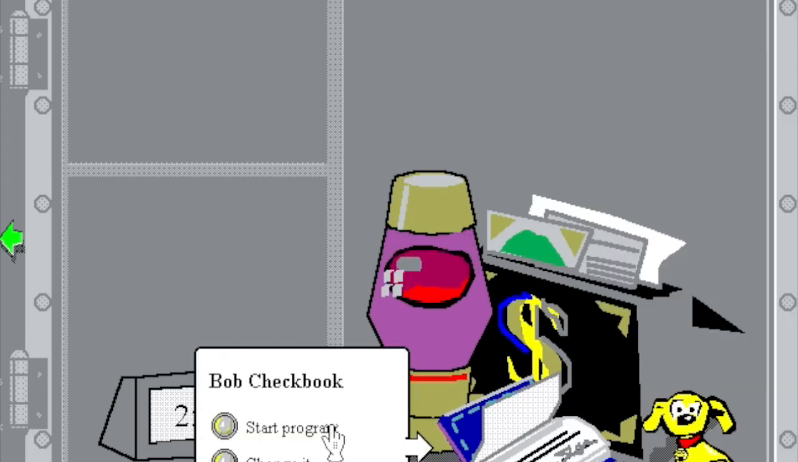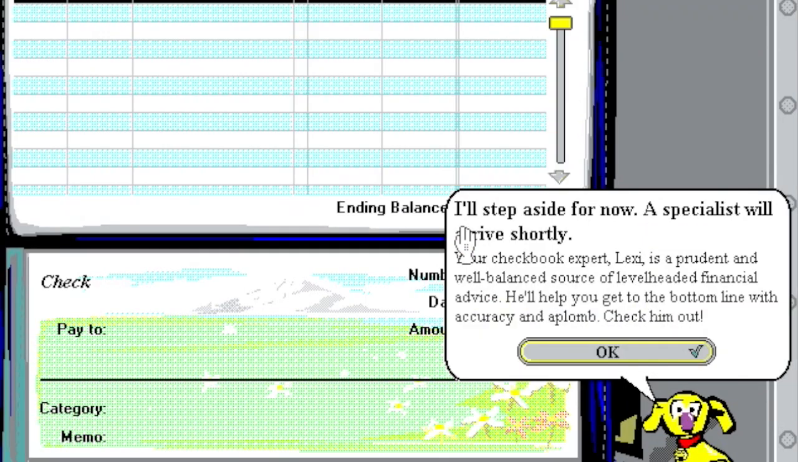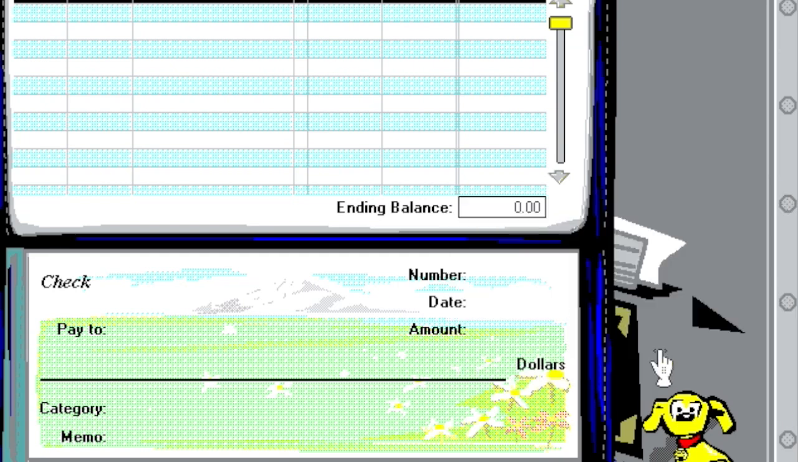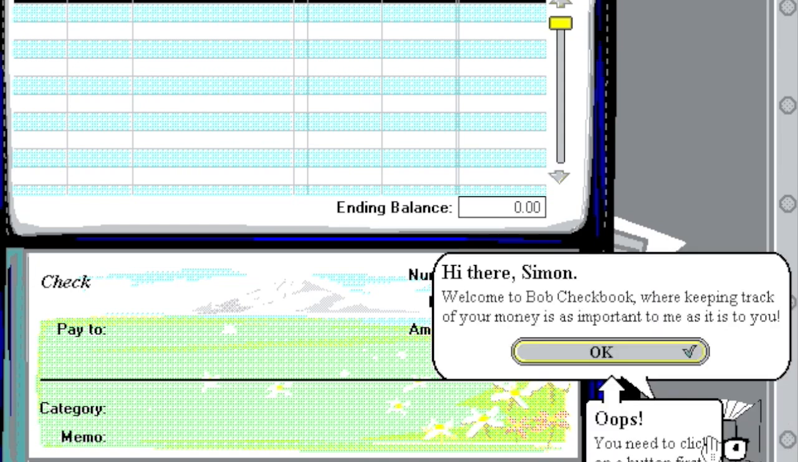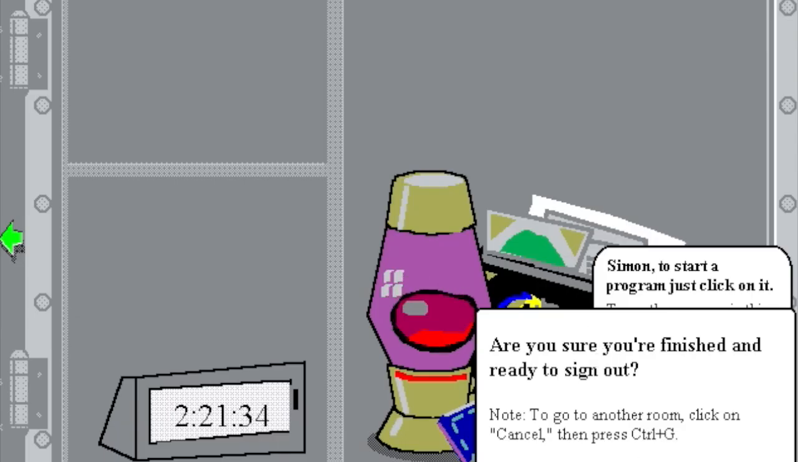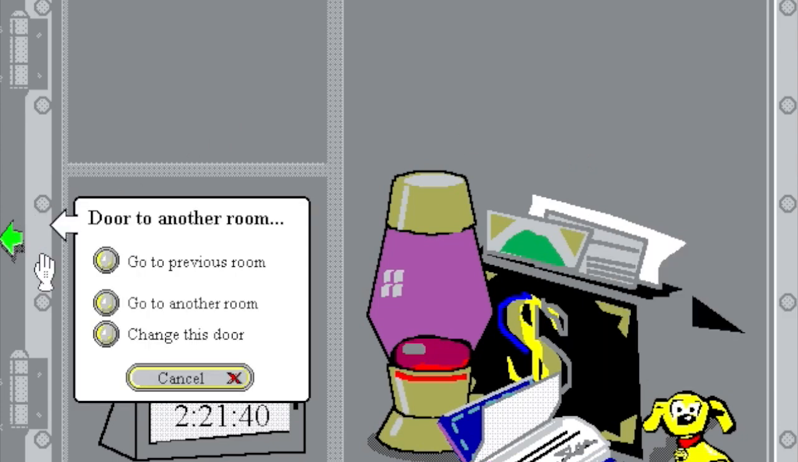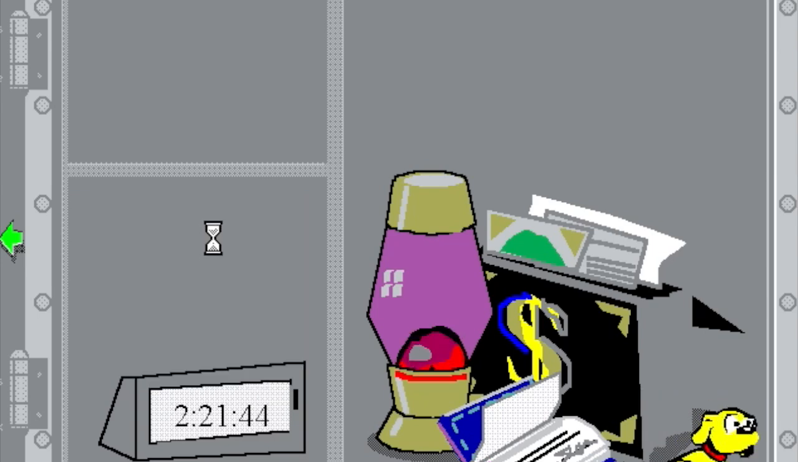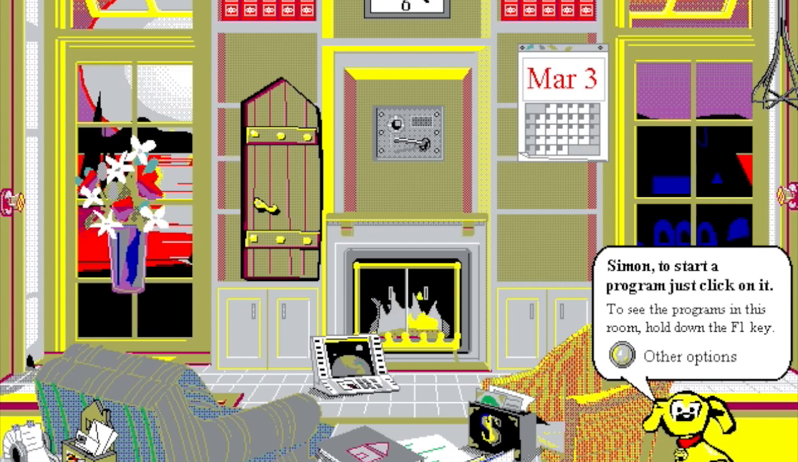Let's have a look at the checkbook, which is notable because A, in 1995 people still had checkbooks they needed to balance, and B, because Microsoft decided Bob wasn't a one-dog-fits-all kind of proposition. Nope, let's get a special assistant just for checkbook balancing. I don't know what this fella's called, but, well, he's wearing glasses and he's a book, so he must be clever. In any case, let's leave him alone. Now, we need to click to get out and back into another room, go to a previous room. Yes, we want to go. Thank you, Microsoft. And so the dog bounds off.